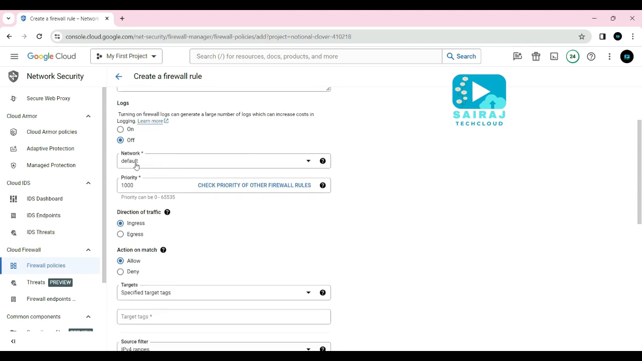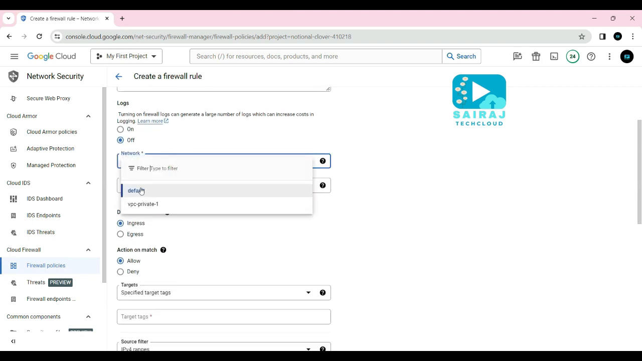Then in the network section guys, as you can see here, two networks are available. One is the default network, another is the VPC private network. You can select based on your project requirement guys. Here you can see only two VPC networks. In real-time project work, you may see 10-15 private VPC networks here, but you can select your desired VPC network based on your project requirement guys. Now guys, I'll select the VPC private one here.